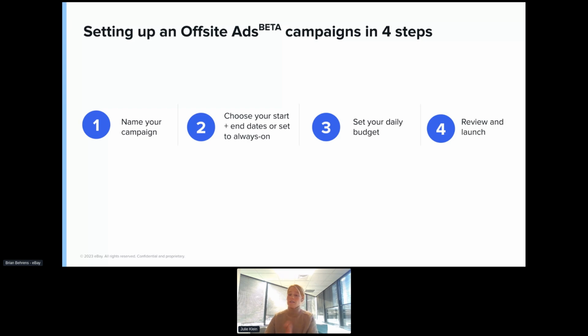Now, as I mentioned, it is in beta, so if you don't see an option to launch offsite ads within your advertising dashboard, you can simply visit the offsite ads page on ebayads.com, click on the launch campaign button. You'll then be directed to a survey to share your interest in being added to the beta and launching a campaign. And I promise we will do our very best to accommodate all sellers interested, but requesting access does not necessarily guarantee access to this beta.